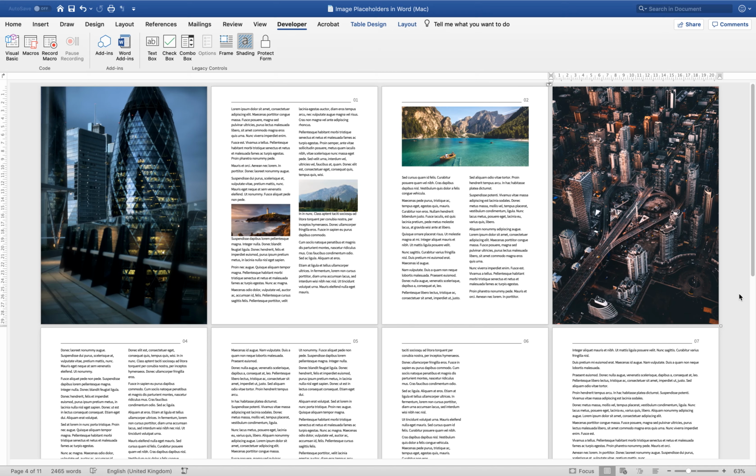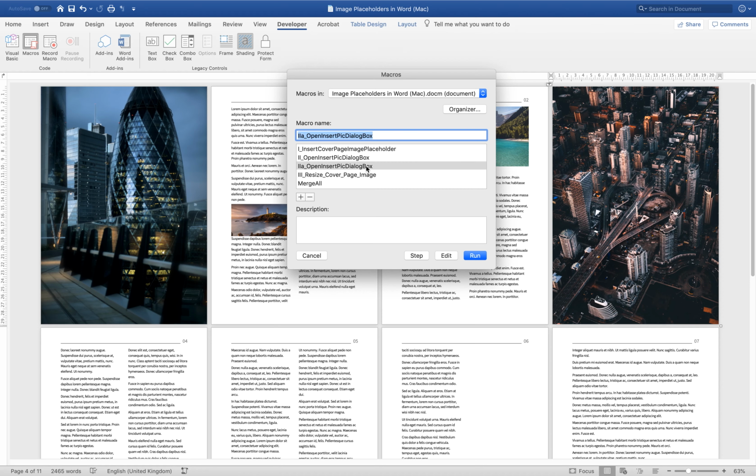Now for those interested, it actually uses a copy of a second macro called 2A Open Insert Pic dialog box. And that's because the original doesn't select the image automatically, and this needs to happen in the merge macro, so the copy will select the image automatically before resizing it.